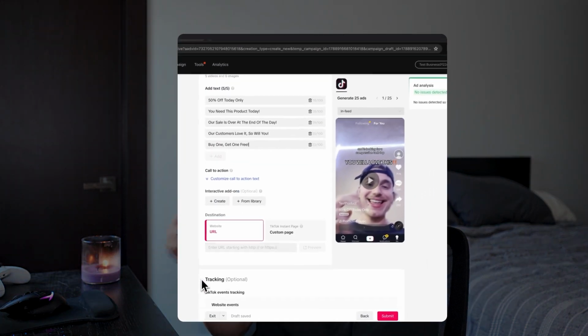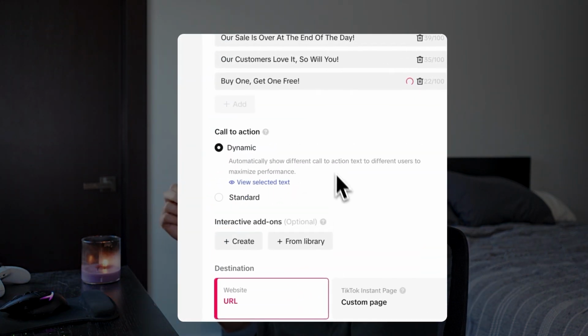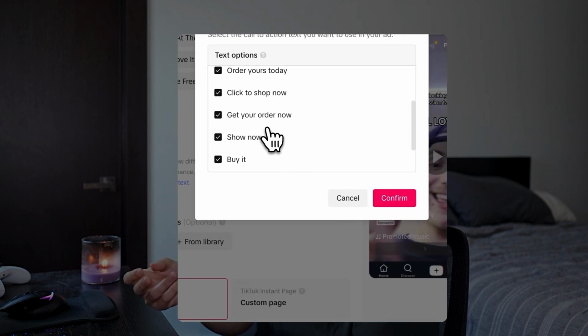Now, after that, make sure you set the call to action to dynamic. What dynamic does is allow TikTok to generate the call to actions. You want to view the selected text like I'm doing here and make sure there aren't any that you don't think should work. I usually don't put 'read more.' I let TikTok do the rest, but I stay away from ones that say 'read more,' or you can just leave it. I just make sure TikTok doesn't generate any wacky ones. After that, you simply confirm and you're pretty much good to go on the ad creative level.